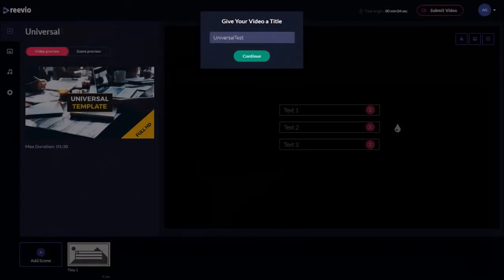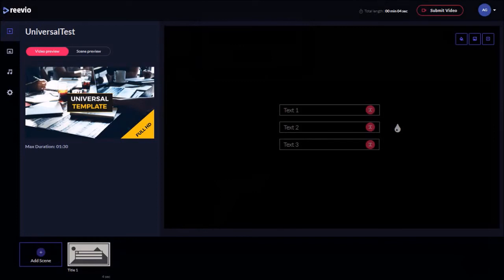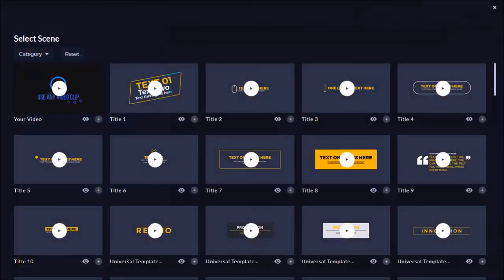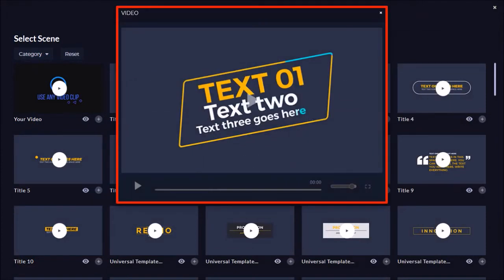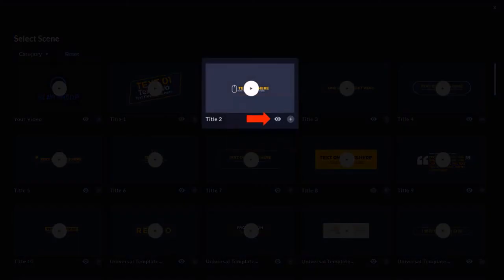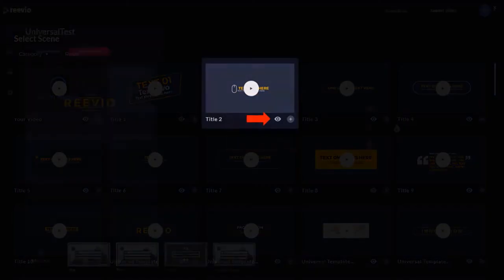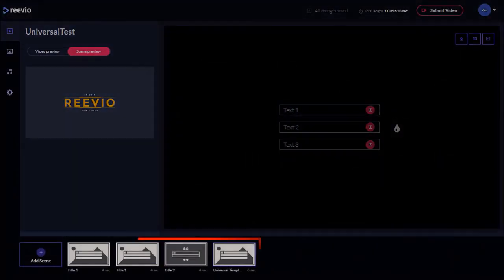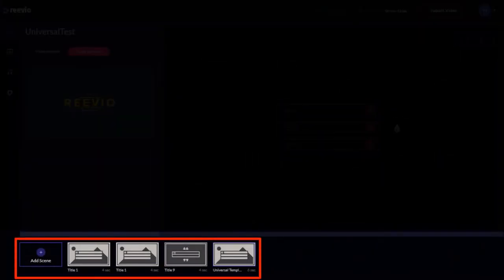And as you can see, the layout is similar to the earlier logo template, but you'll notice this Add Scene button in the bottom left corner. And if I click on it, you will see all the scenes available. You can then preview each scene and add it to your project by using these buttons for each scene. So I've added a couple of scenes. I can then close out of here, and you will see the added scenes in the timeline below.